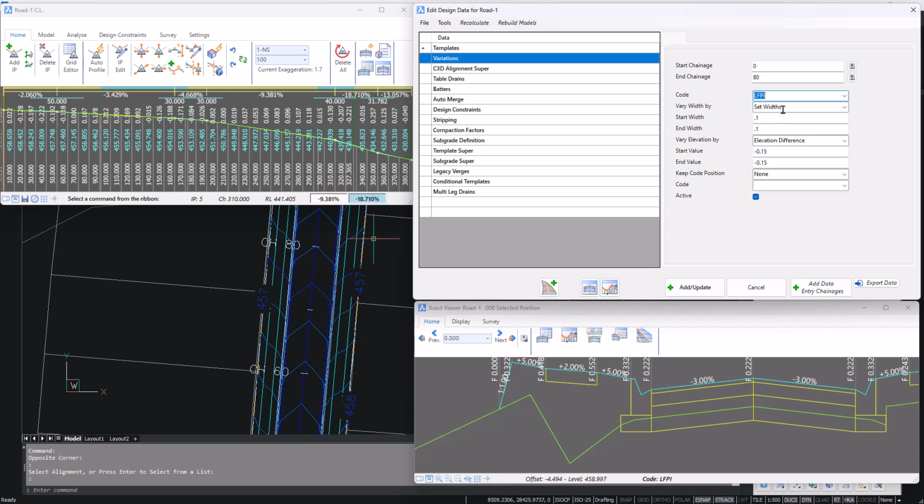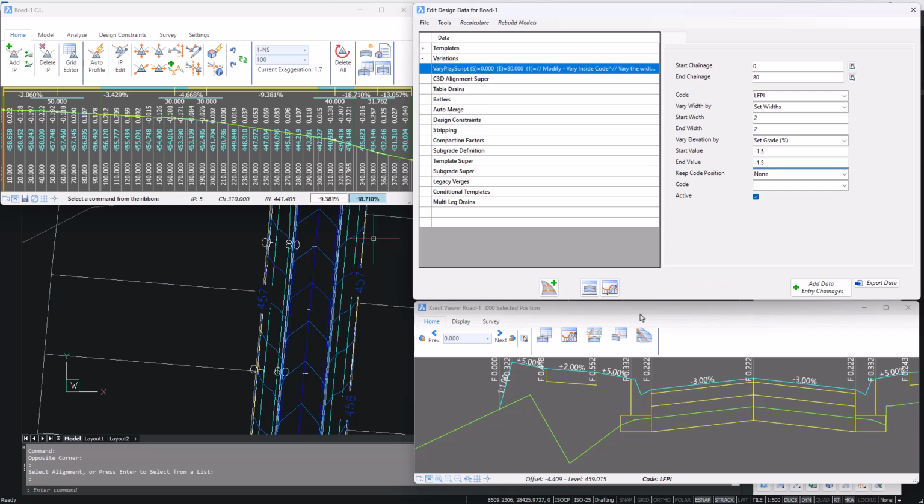But the width that you set is measured not from the back of the curb to the inside edge of the footpath, but from the outside edge of the footpath inwards. So when we say we'd like a 2 meter wide footpath here, and we want to set the slope of the footpath to be, let's say, minus 1.5%, because we're working from the outside to the inside, you'll see that it pushes inwards towards the center line.